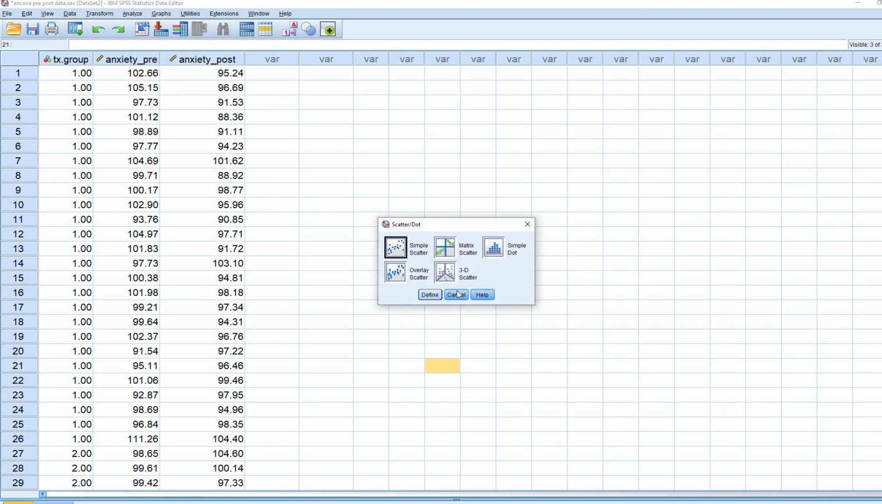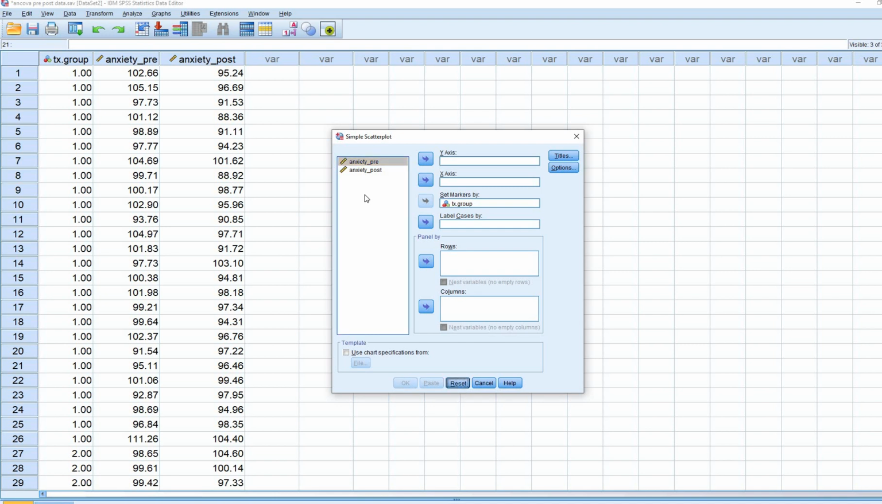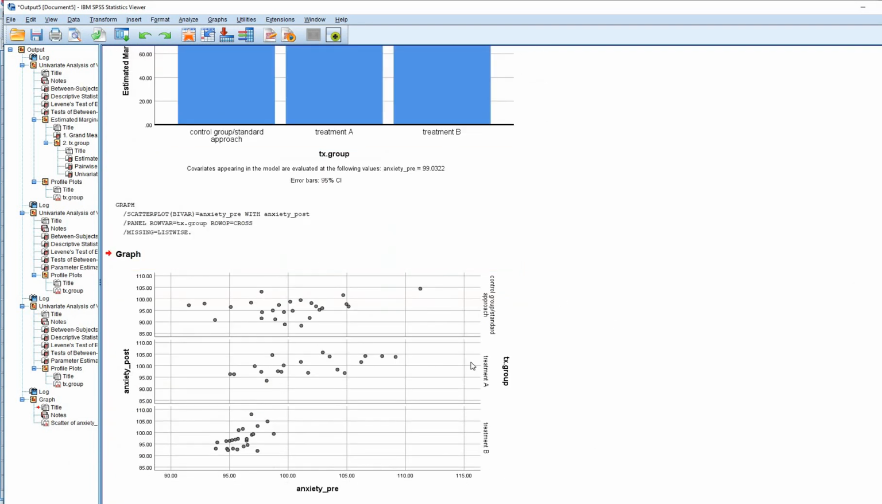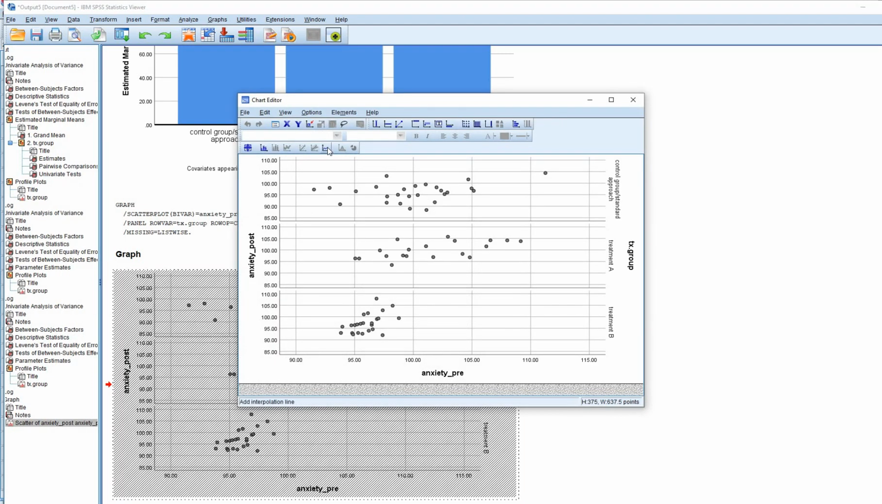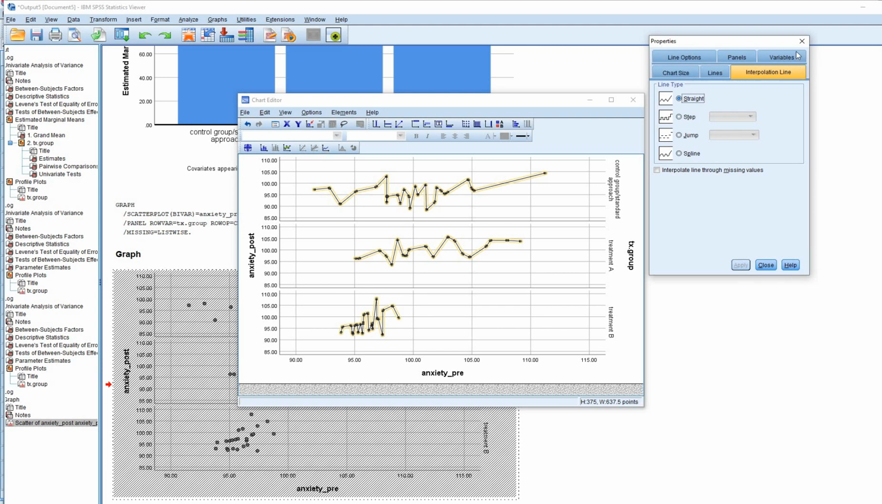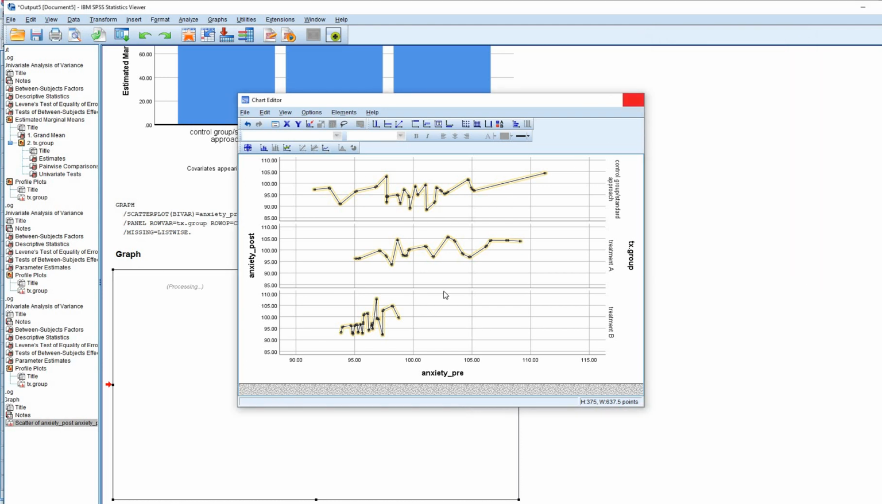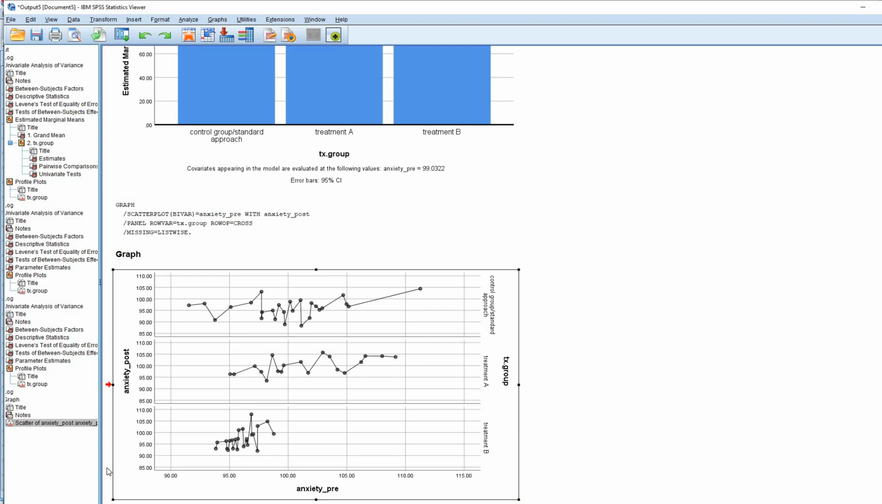I'm going to click Simple Scatter and then Define, and I'm just going to reset that. So we'll move treatment group down to the rows box right here, pre-treatment anxiety to the x-axis, post-treatment to the y-axis. Click on OK. And so now you can see the scatter plots by group. I double clicked on this, and right here it's got add interpolation line. I'm just clicking on that so you can see what the relationships look like within each of the three groups.